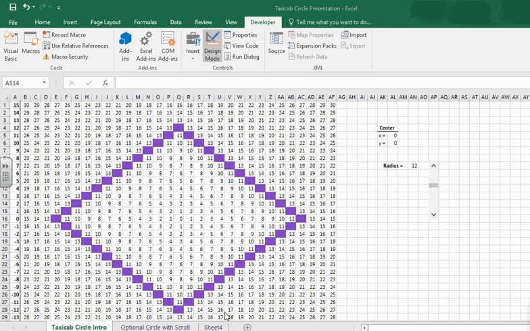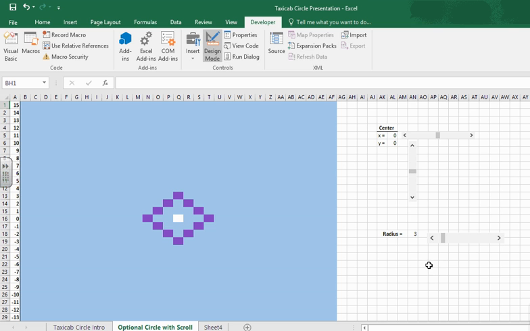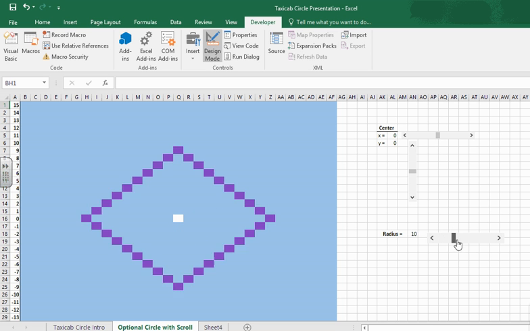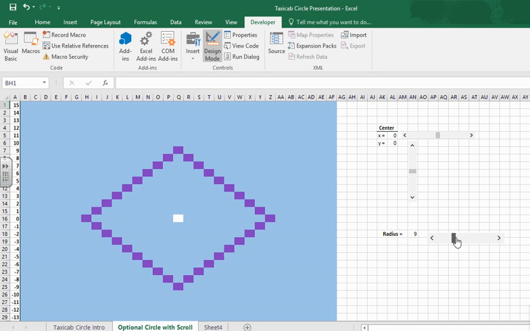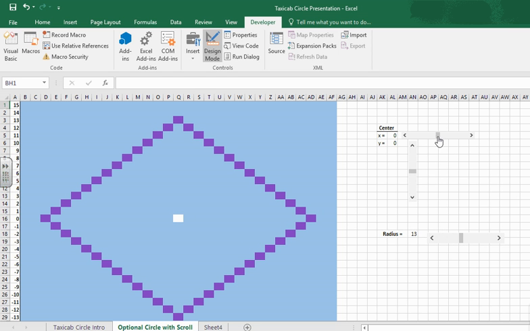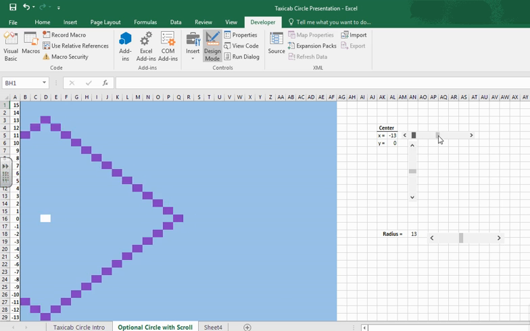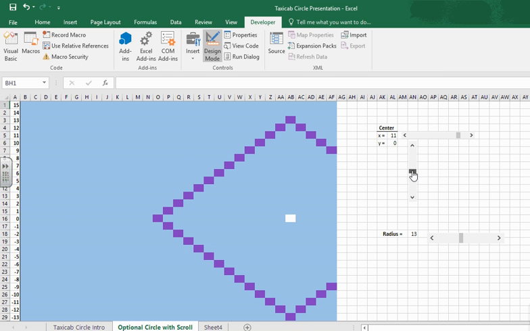I've created another tab where you can kind of see a finished product. So here I have the conditional statement that the cells equal to the radius will remain purple. The cells not equal to the radius will remain blue, and the center will be white. I've also added additional scroll bars where you can adjust the center both horizontally and vertically.